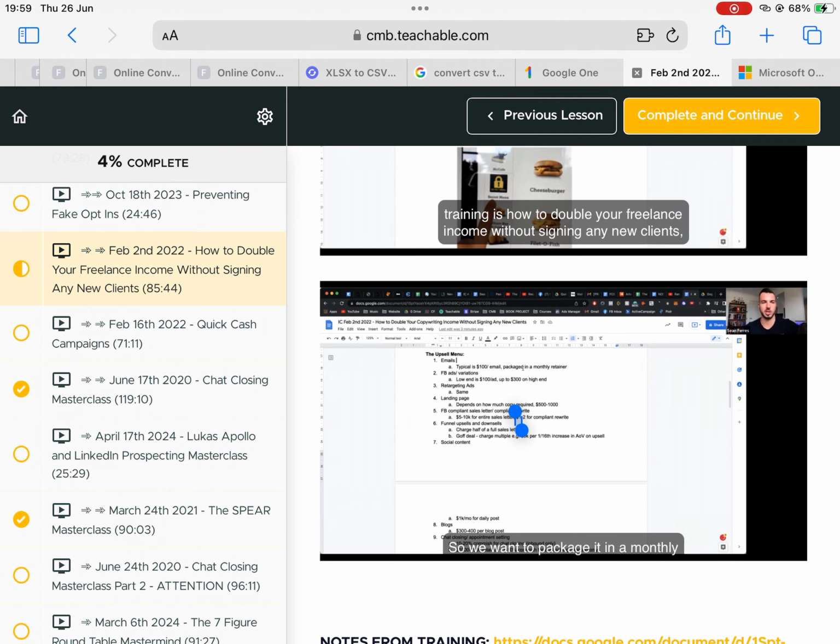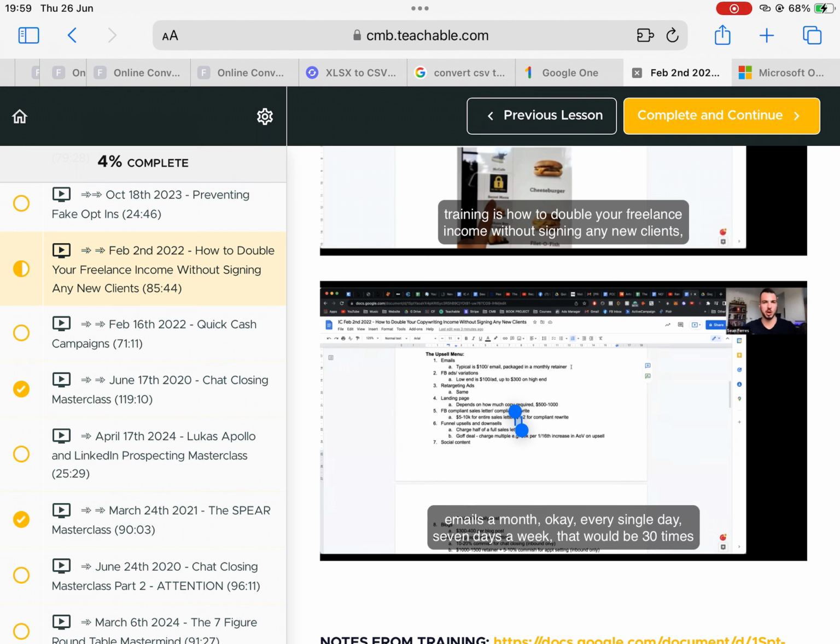But of course, we don't want to be charging per email because, like I said, it's the whole purpose of what we're trying to do today. So we want to package it in a monthly retainer, meaning if you're going to write them a daily email, let's say 30 emails a month, every single day, 7 days a week, that would be 30 times 100, $3 grand a month. Pretty easy, right? If we're doing like 4 emails a week, 4 times 5 is like 20 emails a month, $2 grand a month. Pretty typical rates there.